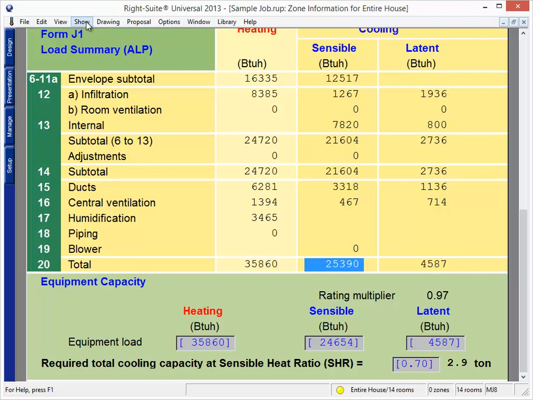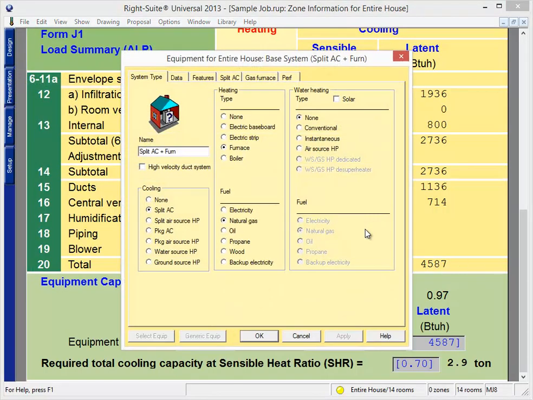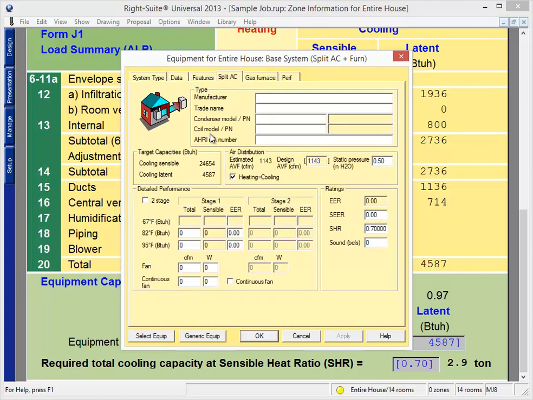And so I'm going to go to the equipment selection where I'm going to show equipment, and I'm going to go to the split AC tab. Now, once again, in order to use the interpolation tools, one has to have an actual piece of equipment selected. But there's no guarantee that the actual equipment that you select is going to fall within the Manual S ranges.